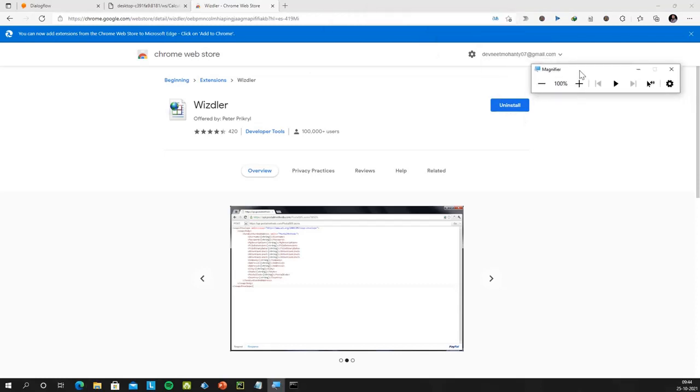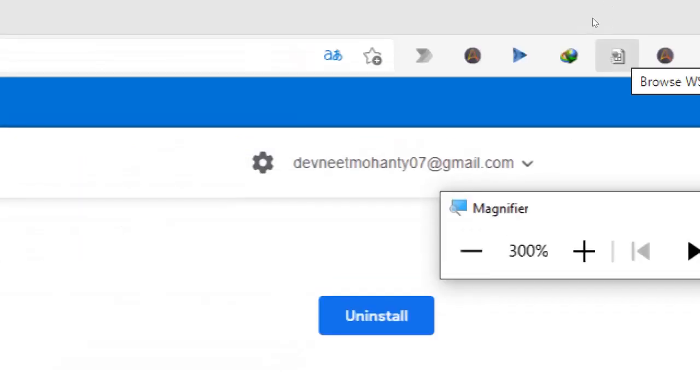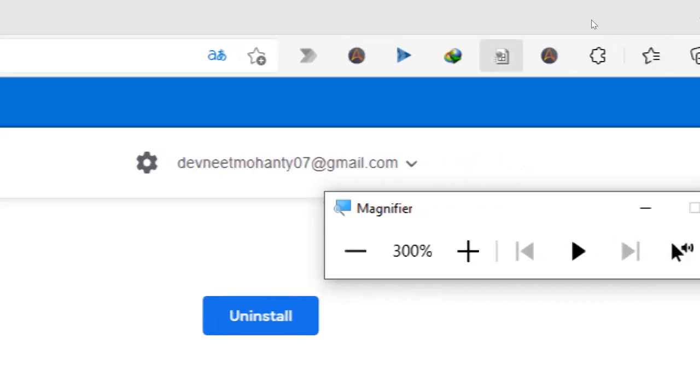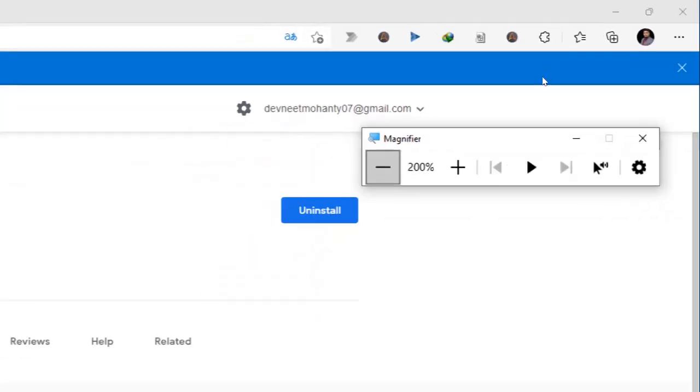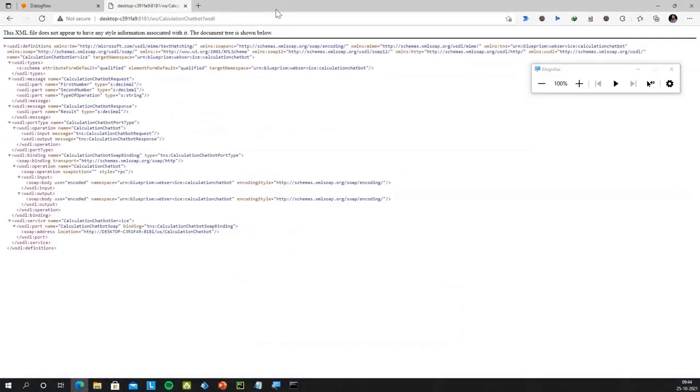So I actually already have Wizdler installed on my machine. So you are seeing I am getting an uninstall option. So you just need to install this extension. Once you install this extension, at the very top corner you will get something like this. So I have a browse Wizdler option coming, right? This extension you will be getting at the very top.